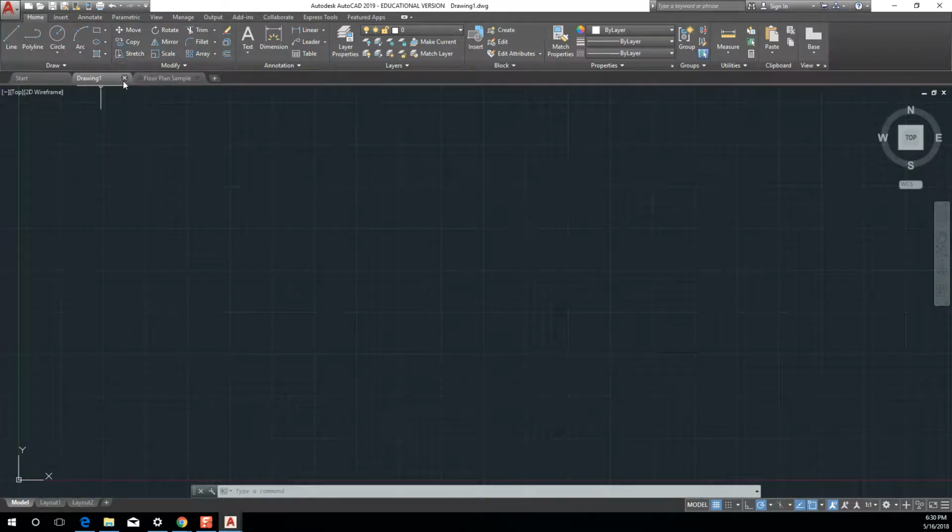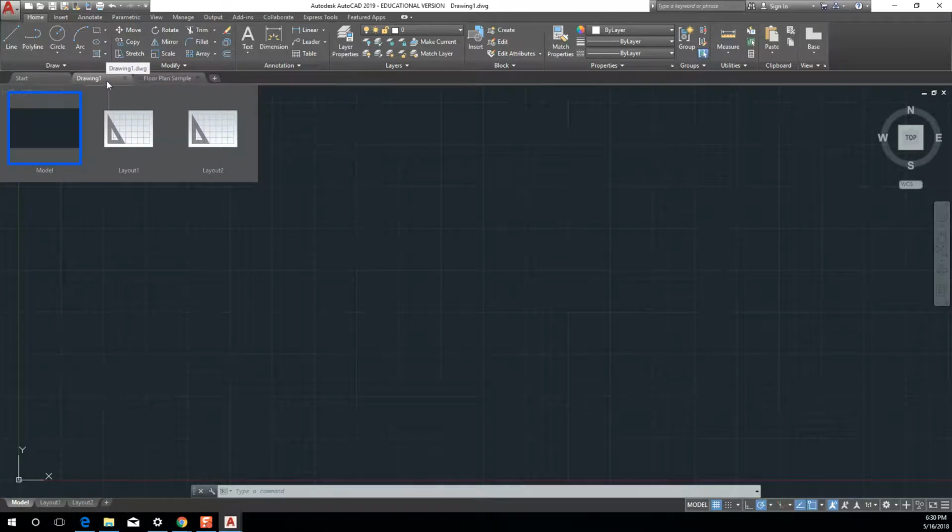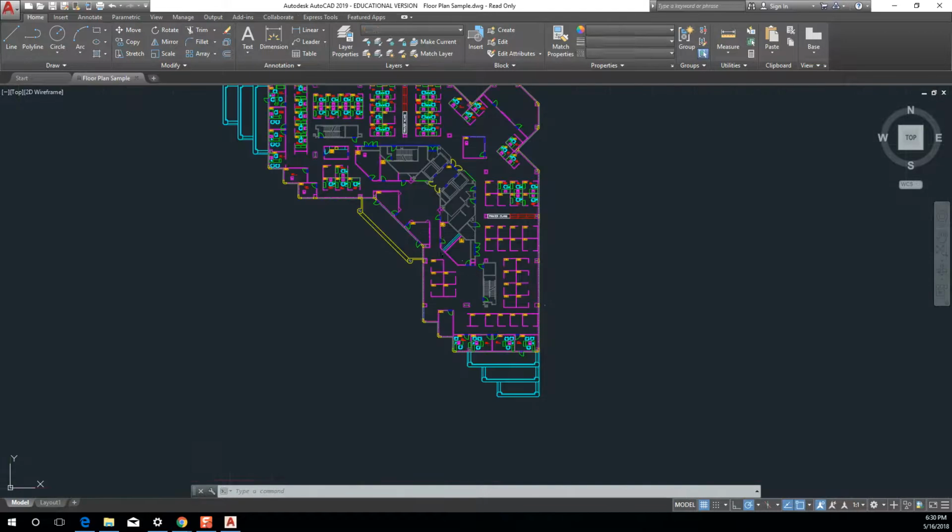I also want you to notice there's a little X or a close option here, right? So if I wanted to close this drawing, I could come up here, click on the close button, and close out that drawing. And because I hadn't done any work in it, it didn't ask me to save it, right?